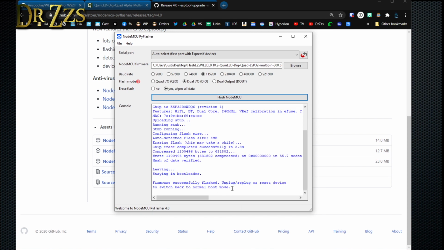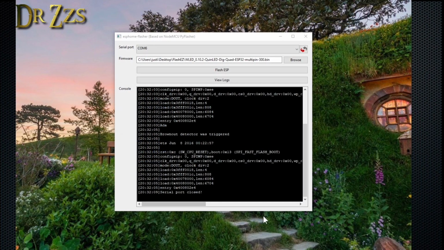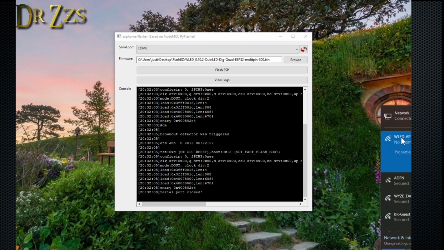I do like at the end of this that it reminds you that you do need to unplug and plug it back in to get it into normal boot mode. So don't forget to do that. All right, this baby is flashed. Once your ESP32 device is flashed, look for available Wi-Fi access points.